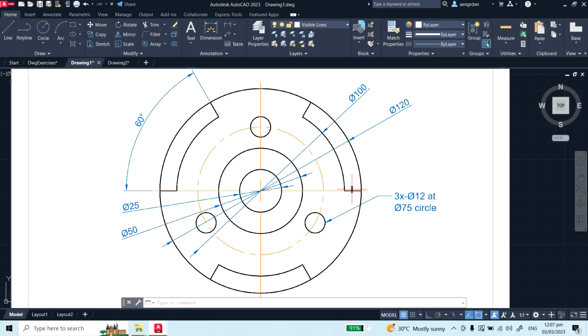Okay, another one is, how do we draw these lines? We are given a 60-degree angle, and recall that the included angle along the x-axis, from this point to this point, is 180 degrees. So 180 degrees, actually these are symmetrical, divided by 3, so this is 60, this is 60, this is 60. Okay, so we can do polar array, I think.